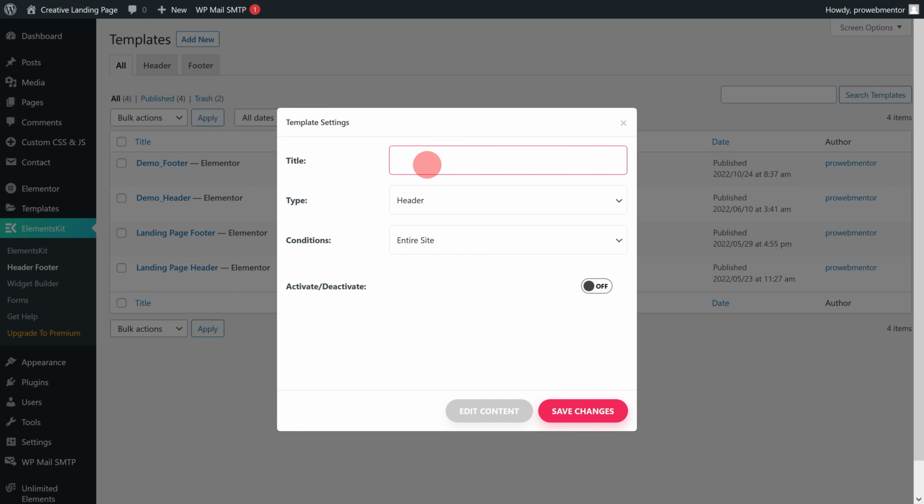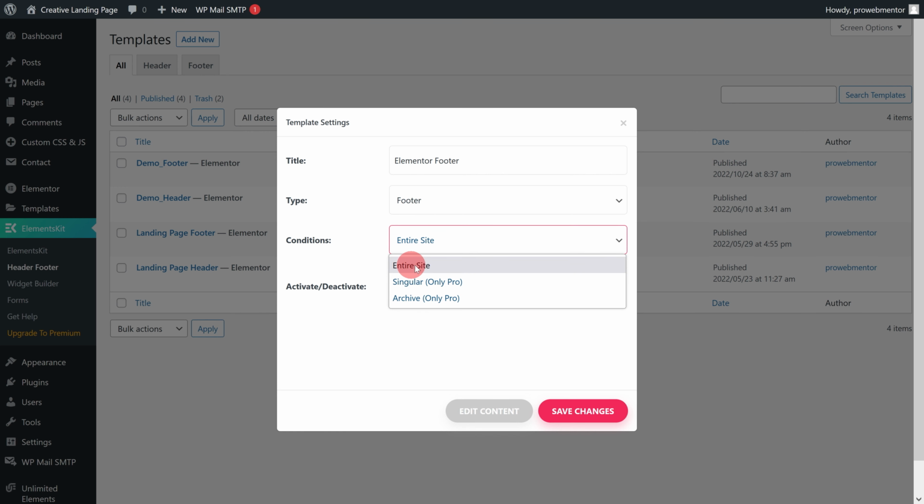Then enter a title. Select Footer from this drop-down, and select the entire site from this drop-down, as well as turn on this toggle switch to activate this footer on your website. Here at the bottom, click on the Save Changes.